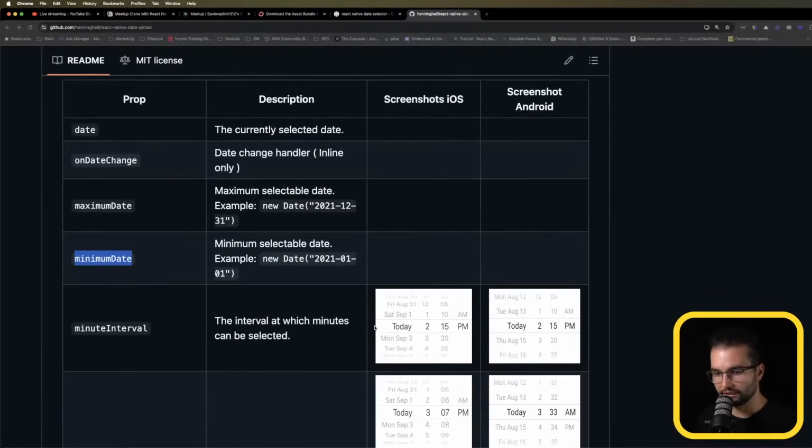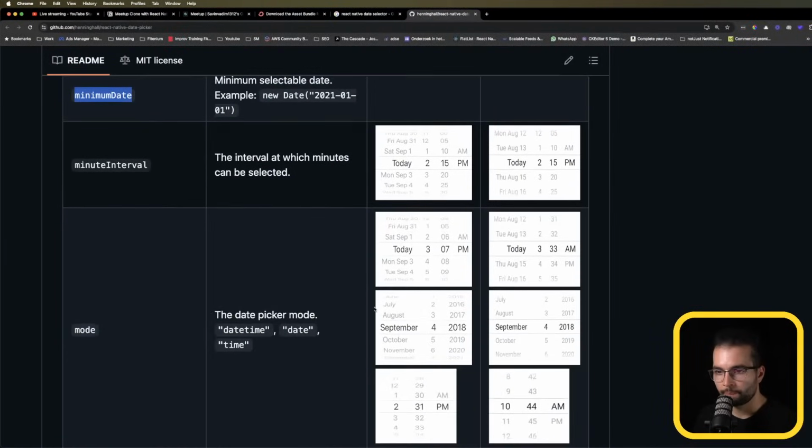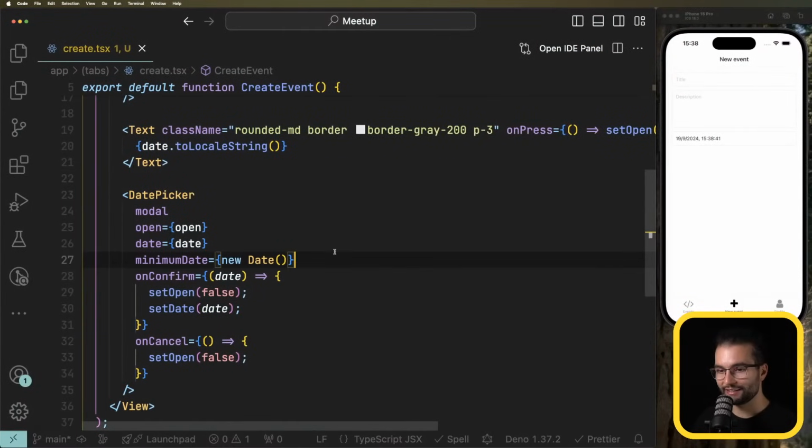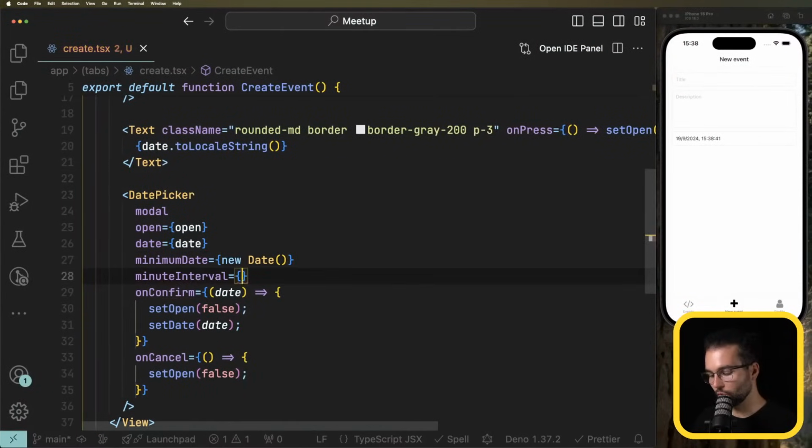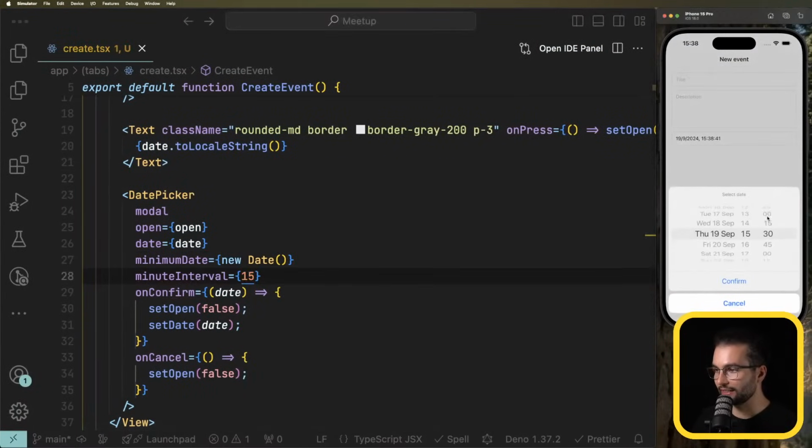Yes, that's what I wanted. The interval at which minutes can be selected, that's cute. I would say maybe we can do 15. So we can select minutes at every 15 minutes. We don't need more granular than that.